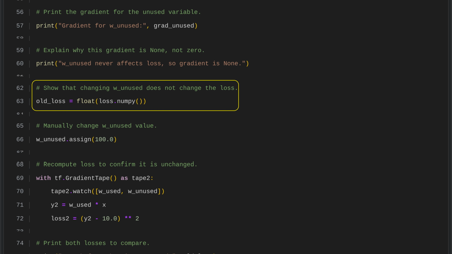We first record the current loss as a floating point number to create a clear baseline for comparison. Converting the loss to a precise numeric value lets us reliably refer back to it later. This baseline is essential for showing that changing the variable called w_unused does not alter the loss. By comparing the initial recorded value to the loss after modifying w_unused, we can demonstrate that the loss remains unaffected.